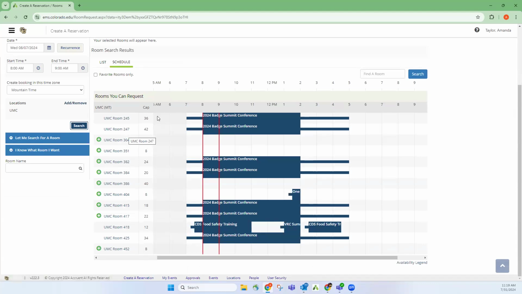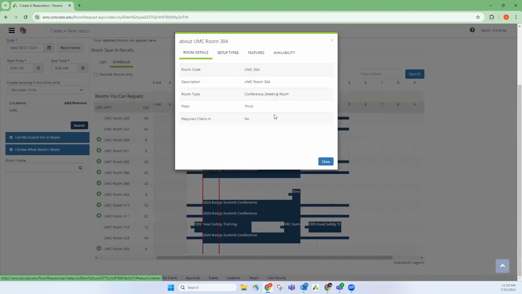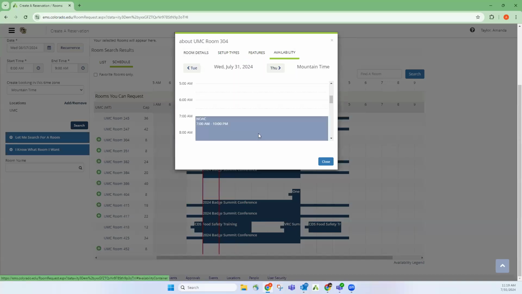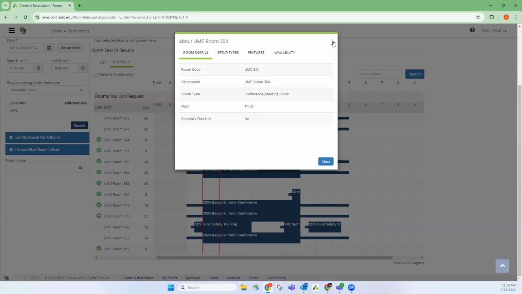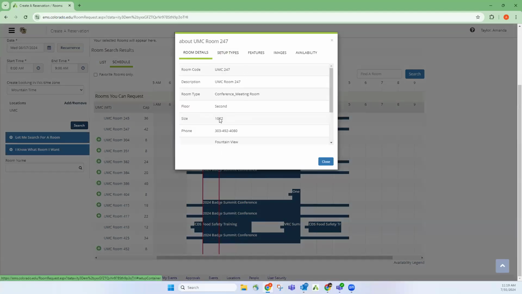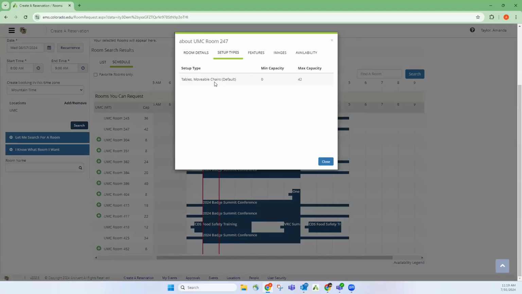If that was given to me, some departments don't always give me all their information. They just want it up and running. And then if you click on any of these rooms, it might give you some information like, are there additional setup types? Nope, it's a conference style. Features, availability, of course, you can look at it in this view, and more room details if they're offered. So for example, this room is a conference meeting room. It only has tables and movable chairs.